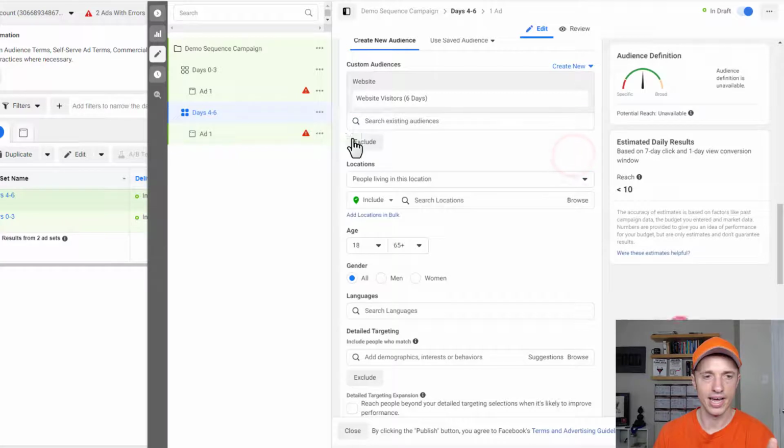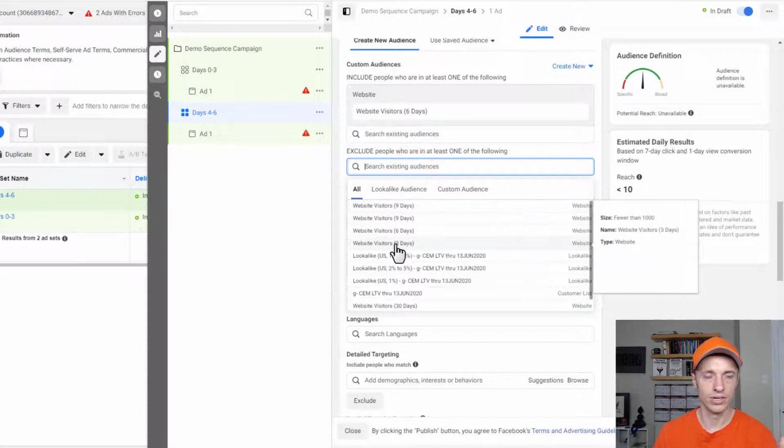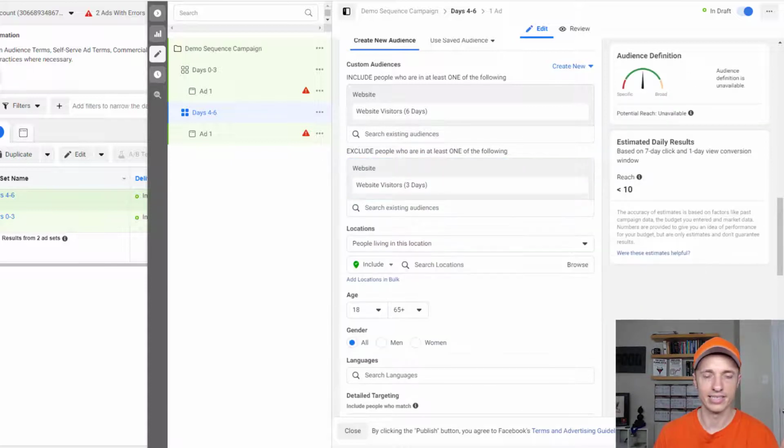And then I need to set up an exclusion. So I'll hit exclude here, and I want to exclude website visitors in the last 3 days. So that's how you create that time frame. That between days 4 and 6 is by targeting the 6-day audience, but excluding the 3-day audience. So that'll create that gap between 3 to 6 days.